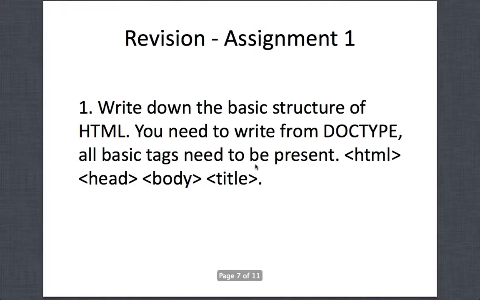Okay, next comes your assignment. The first assignment you're going to do is write down the basic structure of HTML. Write it down in your IT notebook, and if you have marker pens, use them to highlight the opening and closing of the tag with the same marker pen so that you remember the basic structure of the HTML. All of you should know this.